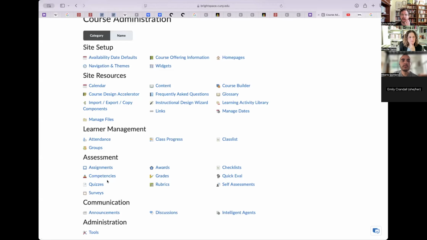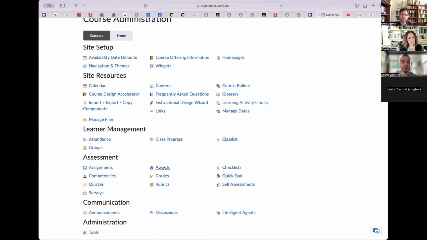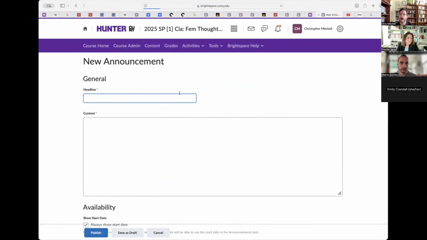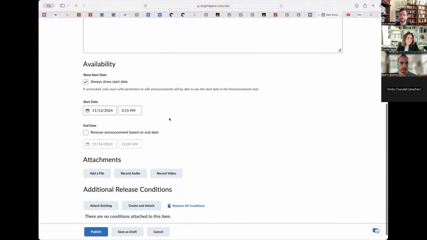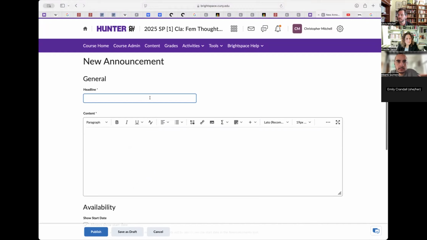I think the other thing that is slightly different is where your announcements are. I didn't actually spend that much time in course admin, so this is a useful section. If you click on course admin, it's where almost everything is. If you go to communication and go to announcements, this is where you display your announcements. And this is different from Blackboard: it doesn't send announcements as an email to all students.